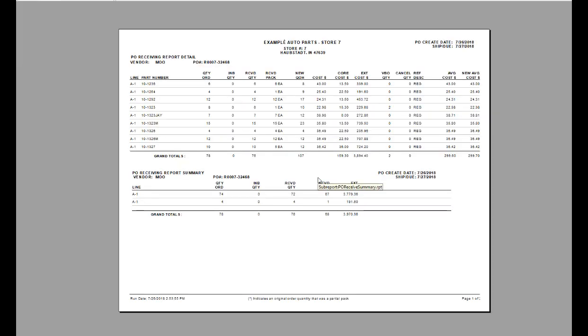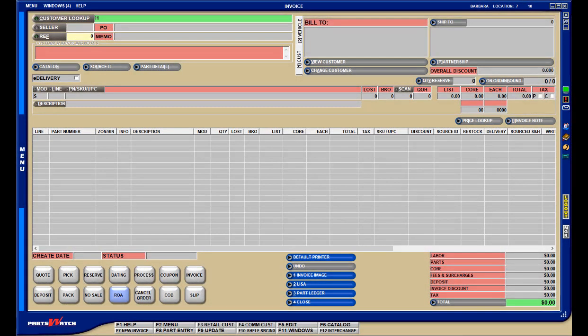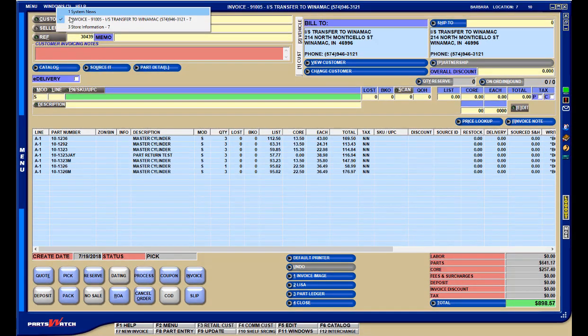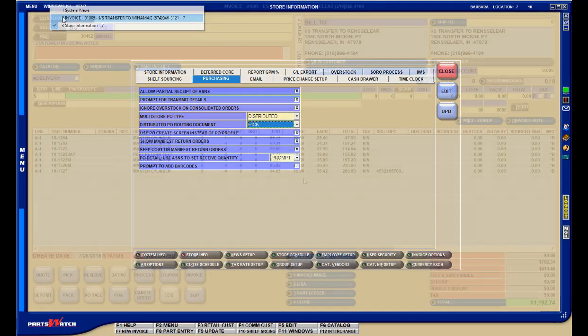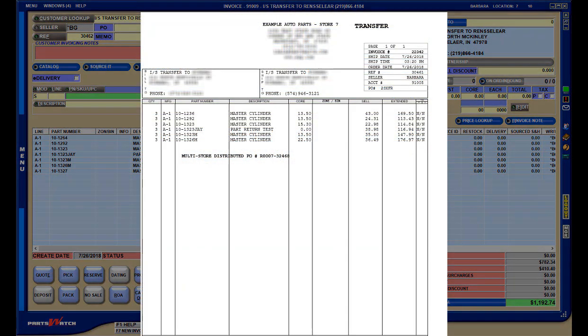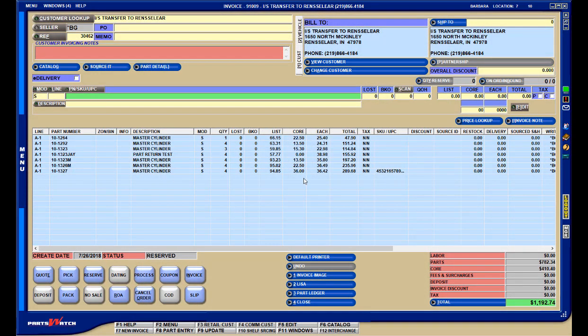These documents will print either as invoices, so that a finalized invoice prints for received quantities for each secondary store, or PICs, so that PIC tickets print for received quantities for each secondary store based on the distributed PO routing document setting on the store information screen. And if you're using the PartsWatch standard invoice form, multi-store distributed PO and the PO number displays in the body footer section of the form.